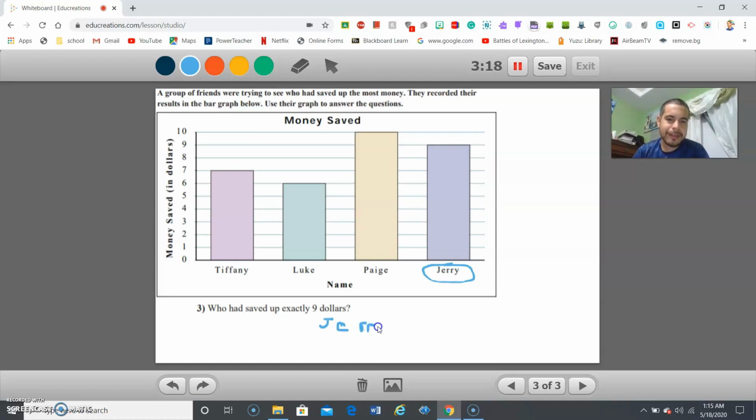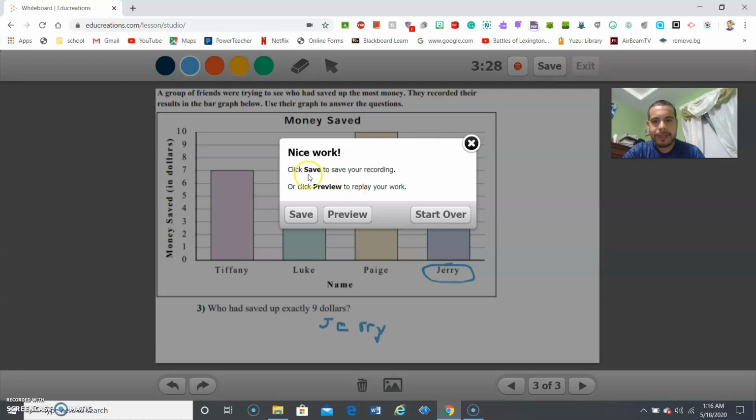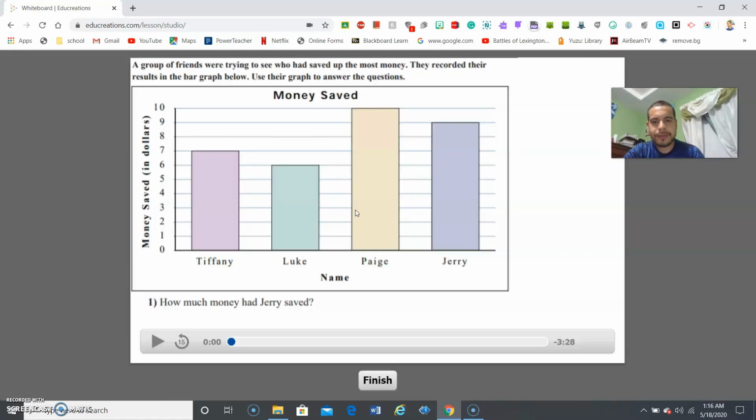But like I said, if you have a tablet or an iPad, which mostly all of us have from the district, you'd be able to do that. So then once you're done, you could either put pause if you want to look over it, or if you're ready, you just put save. So you put save. Okay, nice work. Click save to save your work. Click preview to replay your work. So we can press preview. Let's press play.